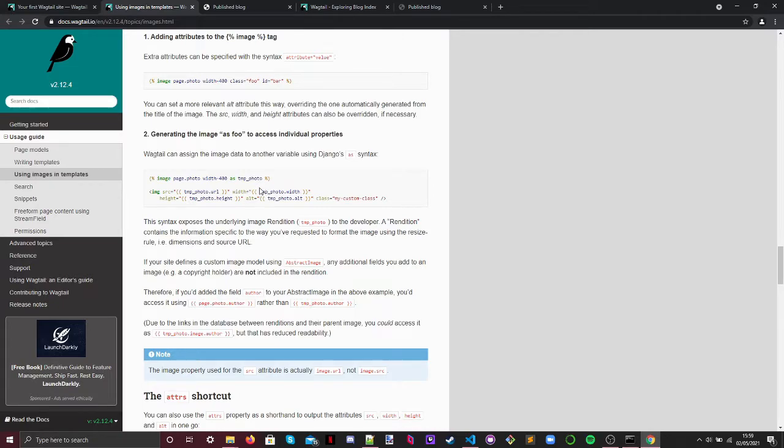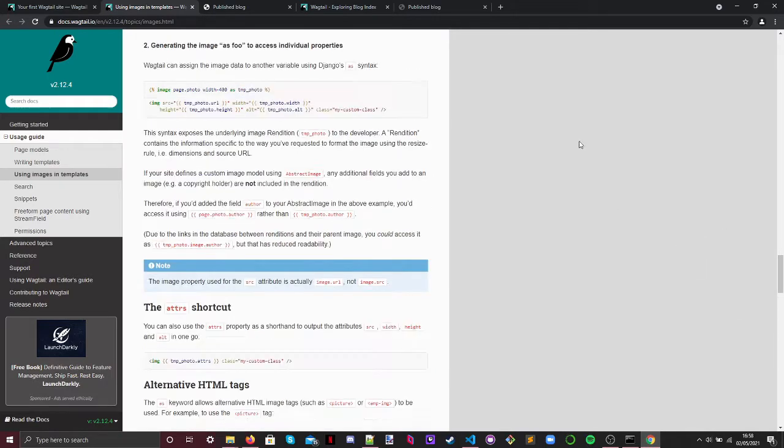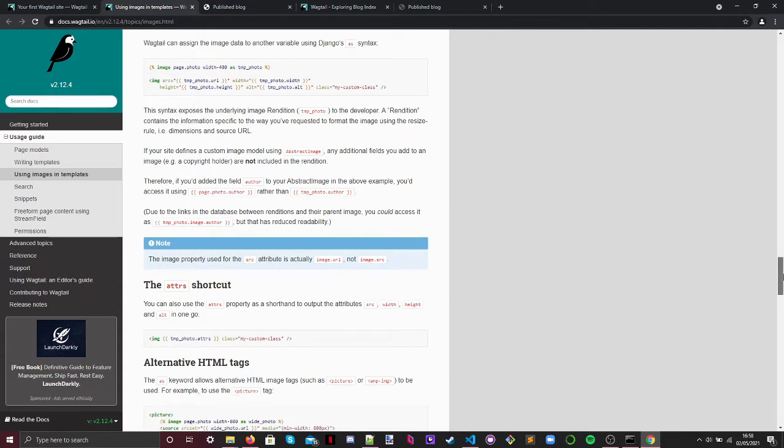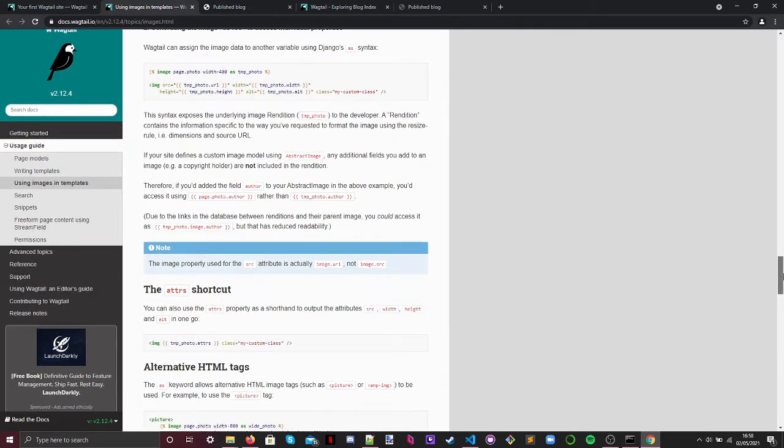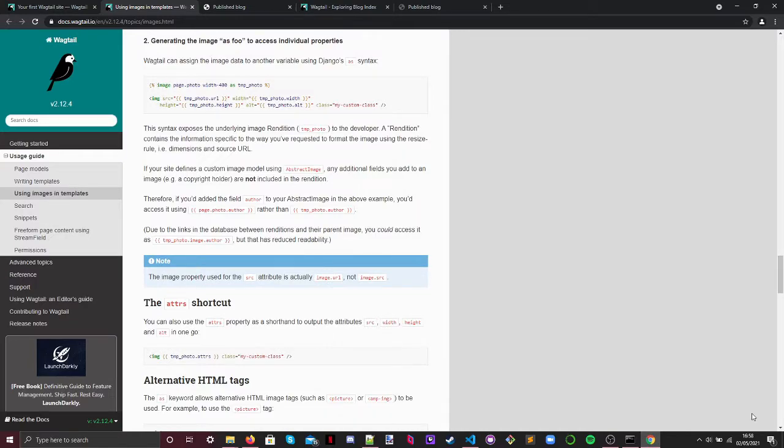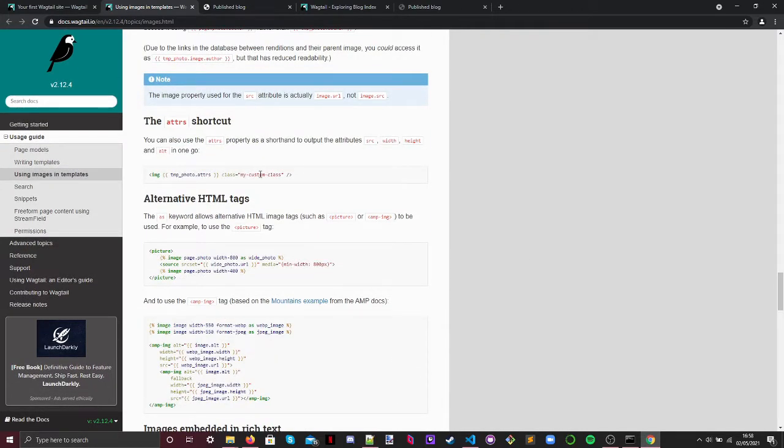So for example, within our source temp photo here, we can define its width, we can define its height, and we can define any other alternate attributes it has. And then add it to the class, myCustomClass. It should also be noted that we can use attributes as a shortcut to just quickly change things such as the source, width, height, and all in one go by defining the class, as seen here.